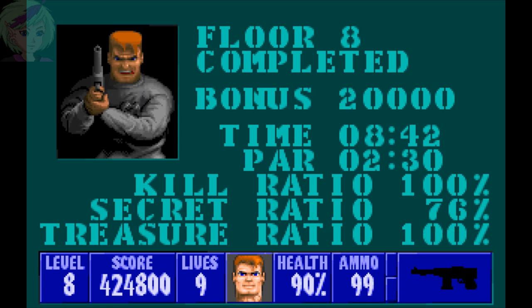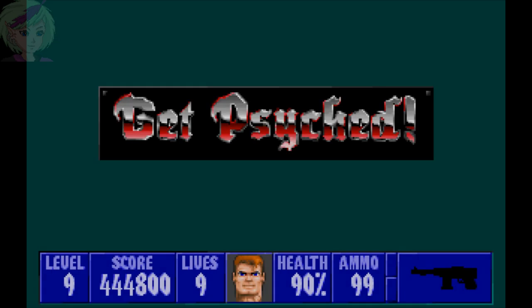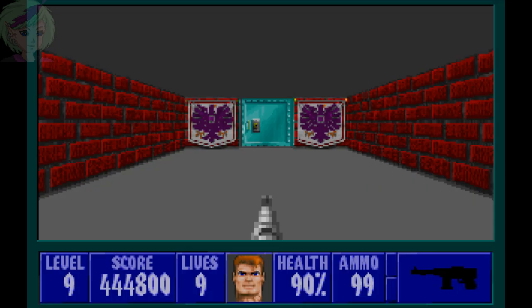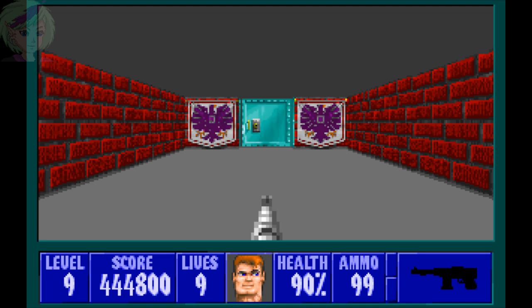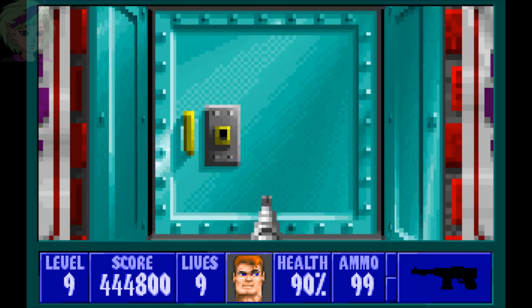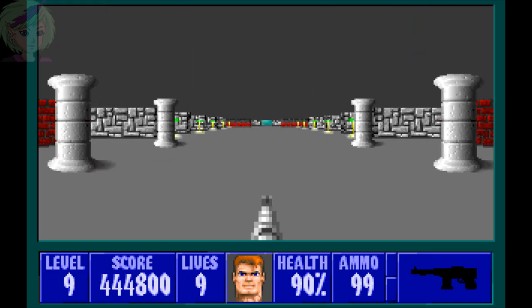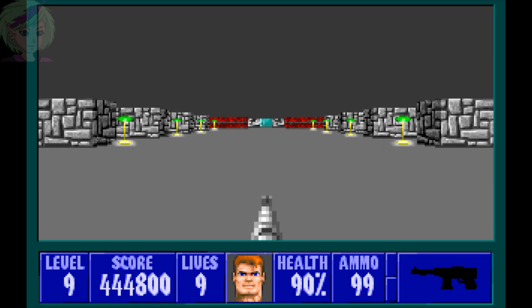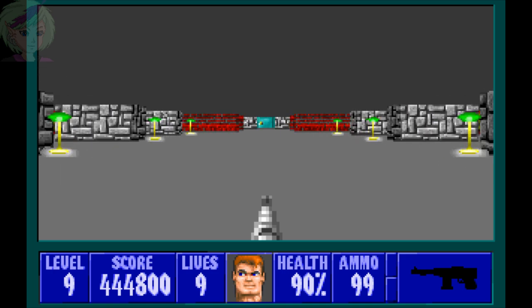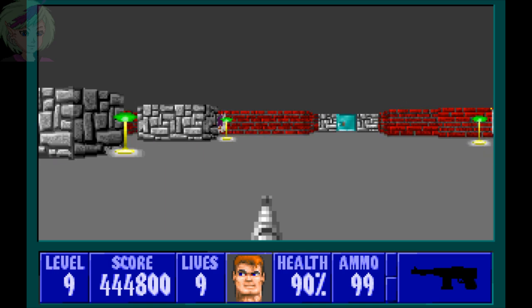And of course, all that is left for me now to do is to kill the boss. It's the only enemy in this level. In the other episodes, there are also regular enemies in boss levels, but here we only have the boss. Well, the boss will attack me as soon as I open the door at the other side of this hall.